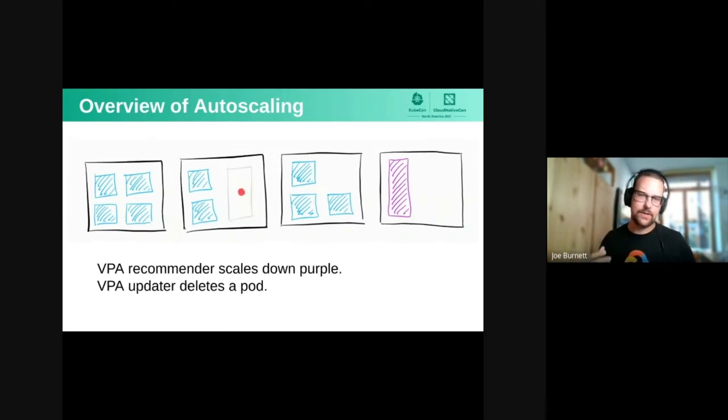Now, let's say that VPA kicks in. VPA is a little bit slower running than HPA. It spends its time looking at the usage over time and building a histogram, and it picks a conservative place of what it thinks you probably need based on historical usage. And VPA has decided that the purple service is way over provisioned on memory, so it is recommending a much smaller size.